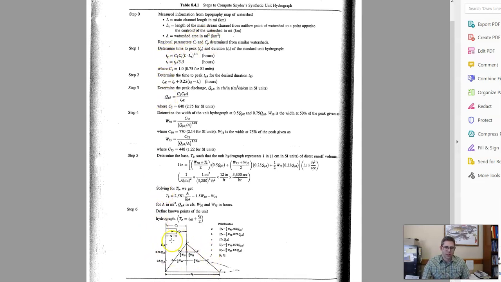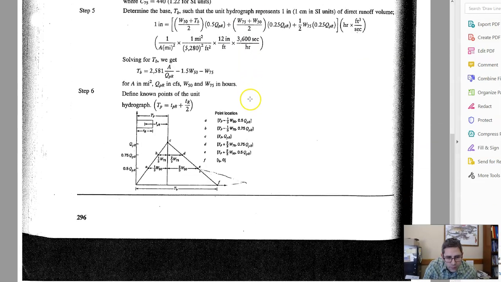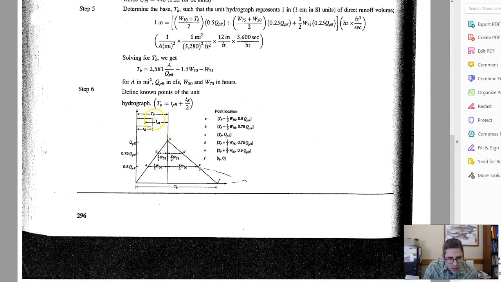If you look down here, you can see this is the hydrograph that's developed. It's a triangular hydrograph. Let me zoom in a little bit on it. So TP is from the centroid of the rainfall distribution, which is right here, essentially to the peak. It's essentially the time to peak. This capital T sub P is the time from the start of the hydrograph to the peak, and that's TP plus TR over 2. TR is this rainfall duration.